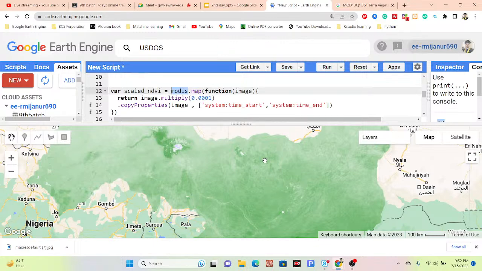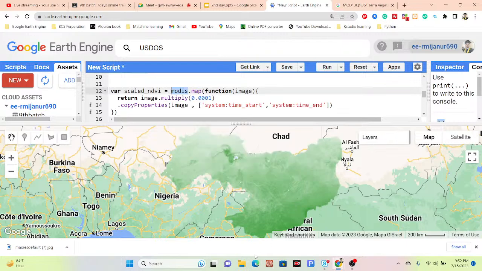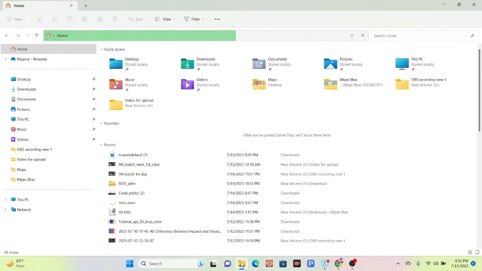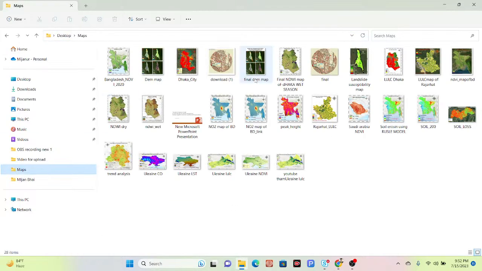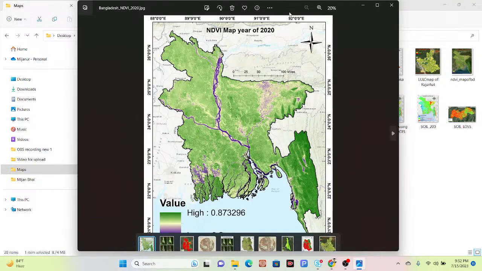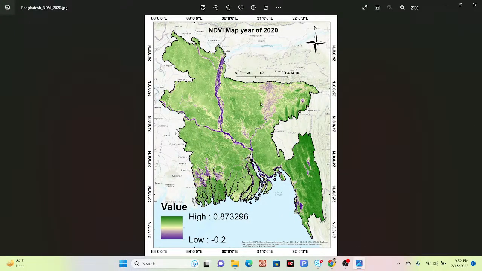Then we can easily export this type of map from here. And finally, we are using the ArcMap software or QGIS software for creating this type of map. You can see, this is the NDVI map for Bangladesh. Basically, this TIFF image we can get from the Google Earth Engine platform. Then finally, for creating this map, we are using the ArcMap software for our research paper or presentation work.